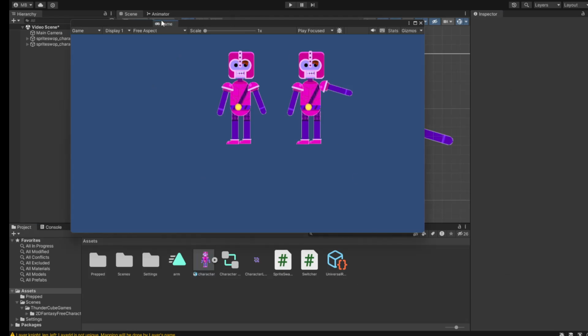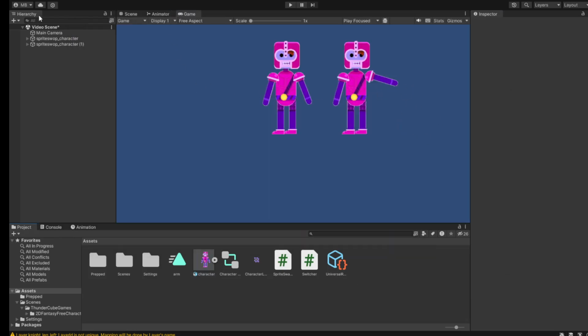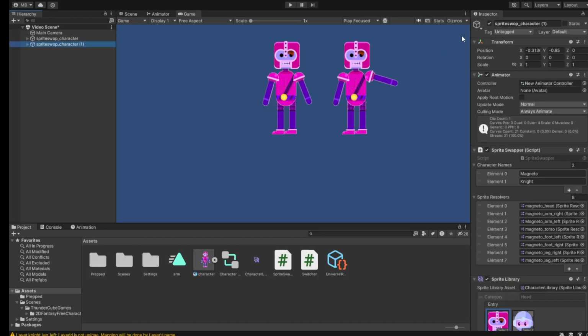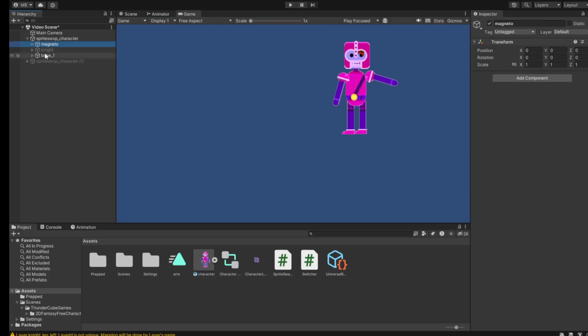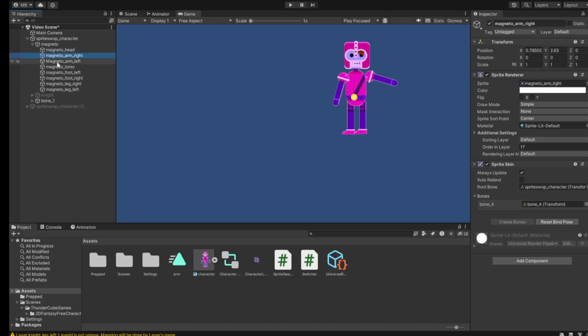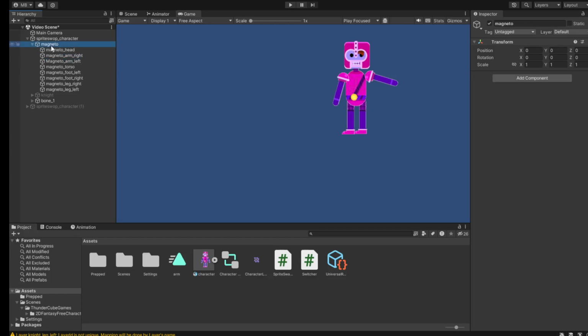I want to show you an advantage of using layer groups. I'm just going to disable this character because I'll be using sprite swap on that one. But on this character, as you can see, the sprites for it are also in two groups, just like the imported sprite in the sprite editor. So now if we want to change the skin, we can disable one set and enable the other one.